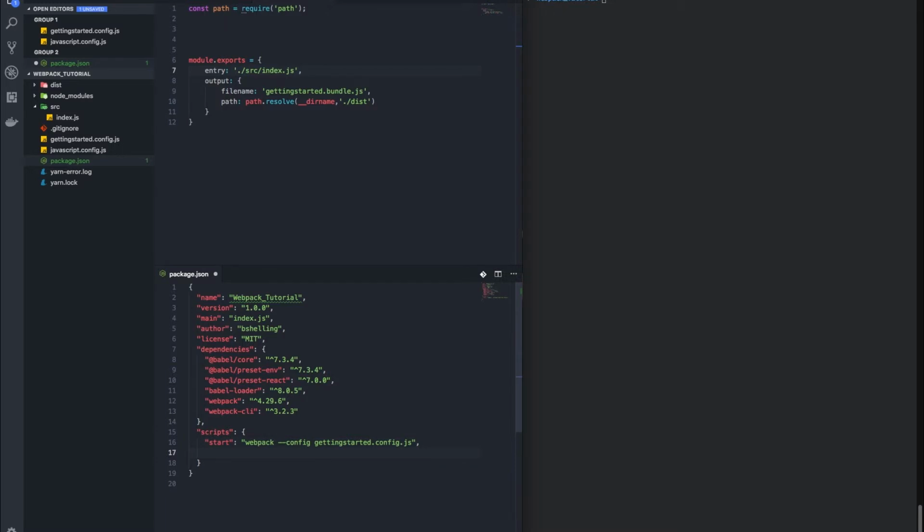mode in our script. So I want to just say JS dev, right? Webpack config JavaScript config JS. Oh, and then the mode development.